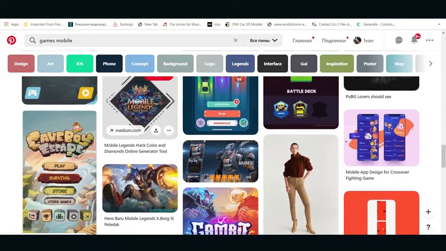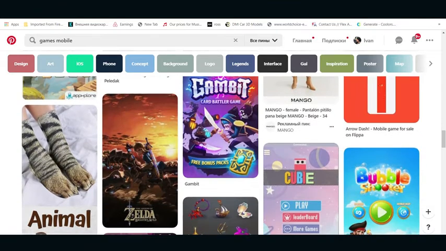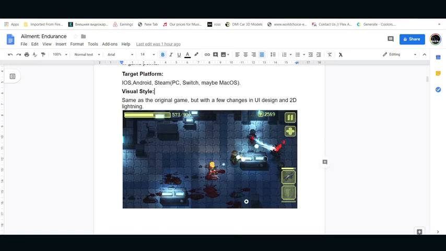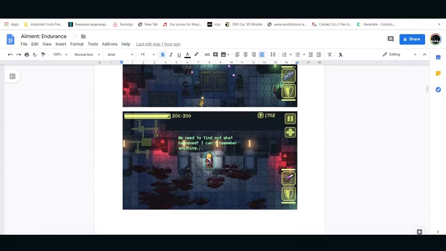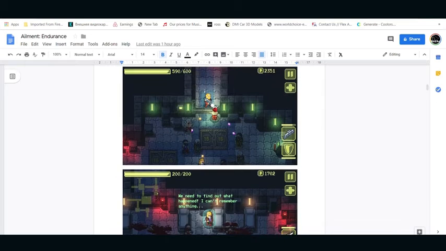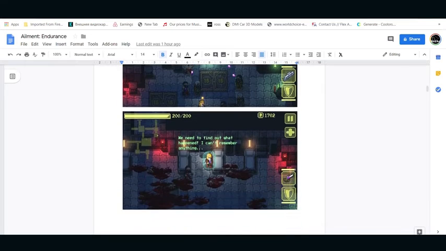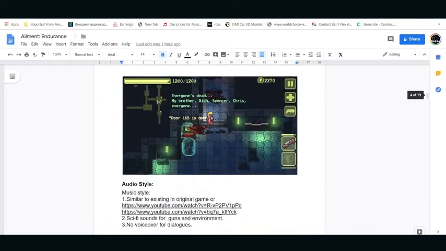And in my case particularly, I'm going to use more or less the same style which I used for the previous game, but I'm going to improve the graphics a little bit, but pretty much it's going to remain the same. So after that, we are moving to the audio style.